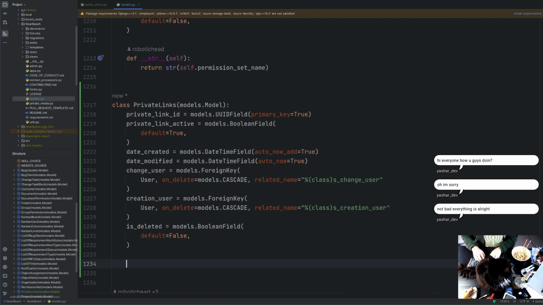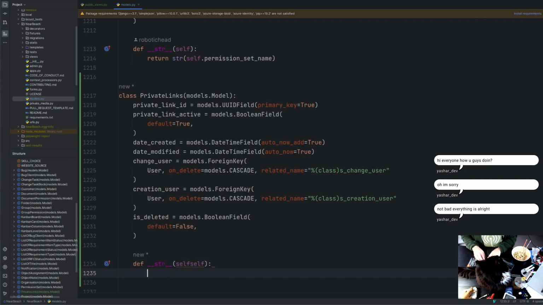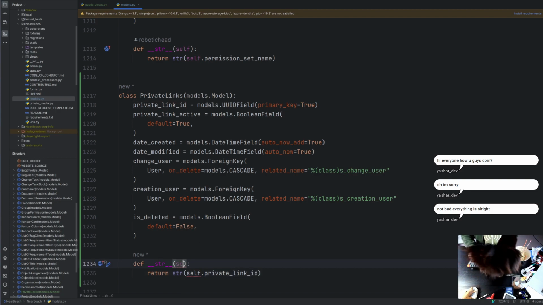Sorry, Socks, your head's in the way. We'll need the private link ID. Wow, that's done itself. I don't know if you guys can hear those little headbutts. That's what Socks is doing.